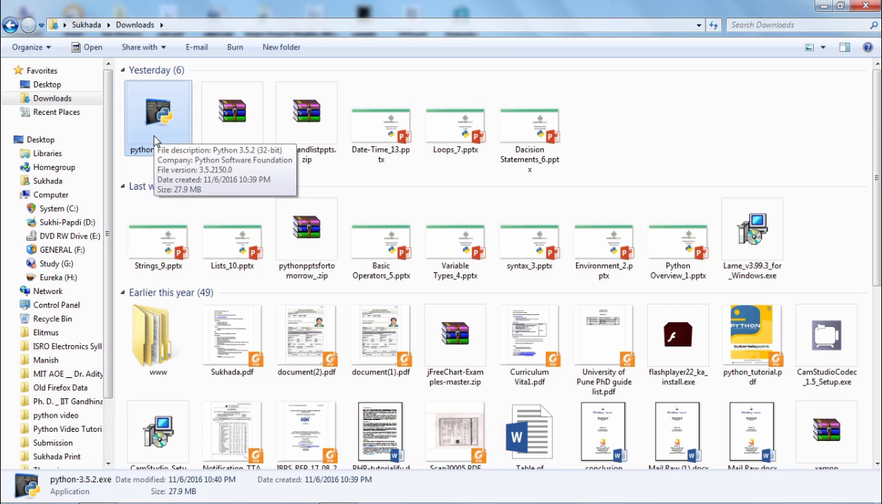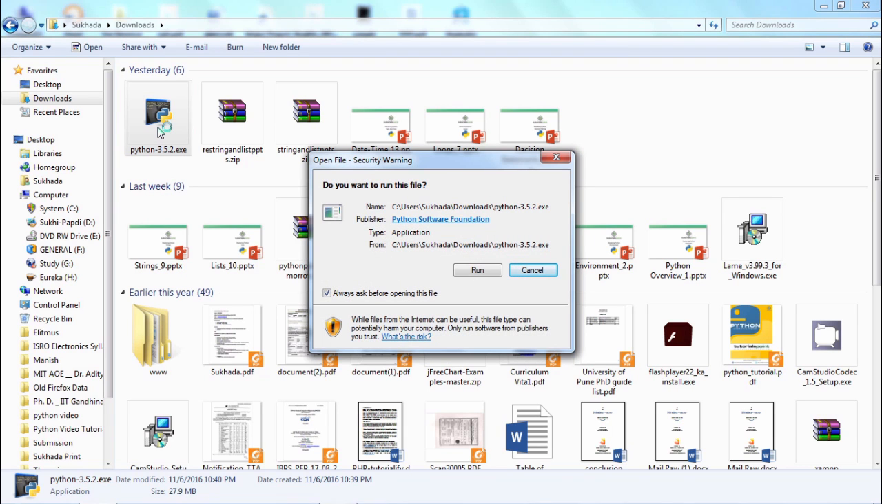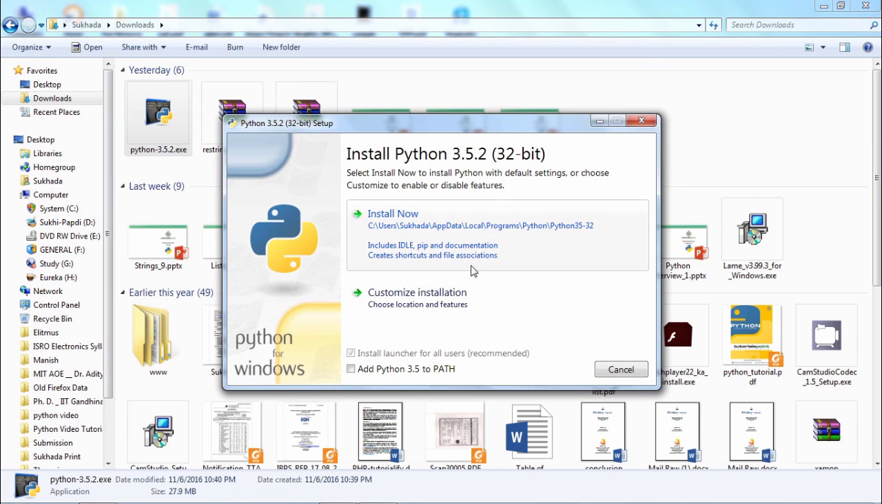I have already downloaded the installer Python 3.5.2, which is the latest version of Python that is available on the Python download page. So I start it by double clicking this file. Say run. Now there are two options. One is installation with the default parameters, and the other is customize the installation.